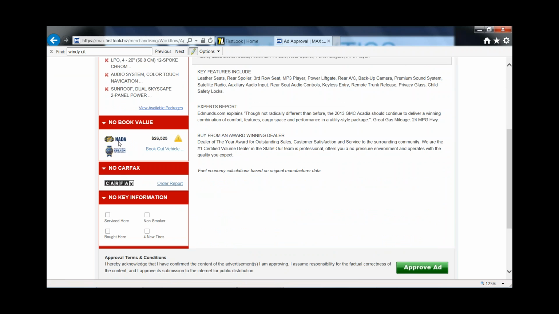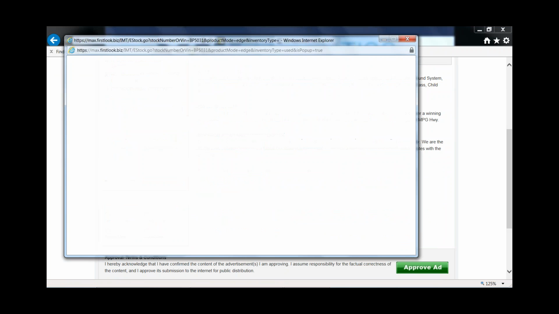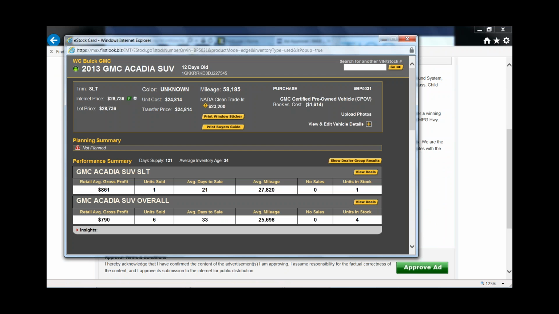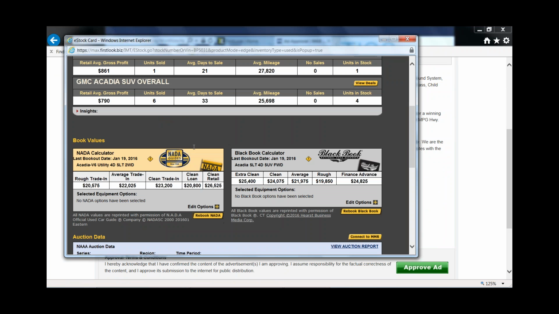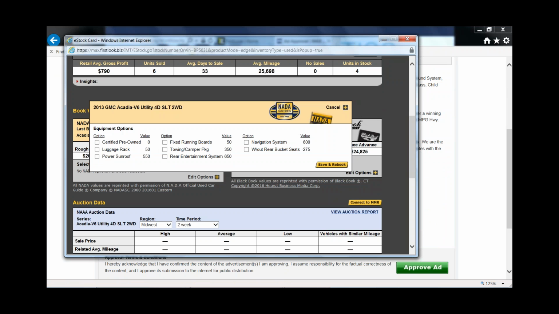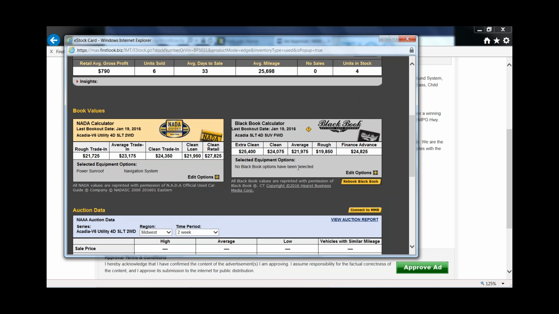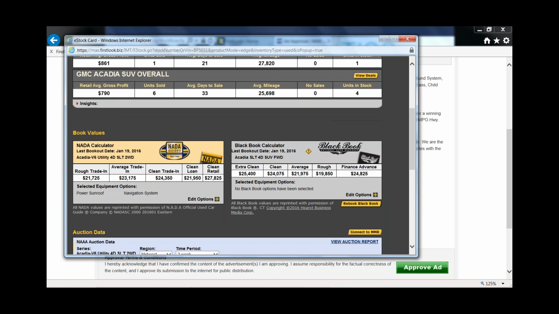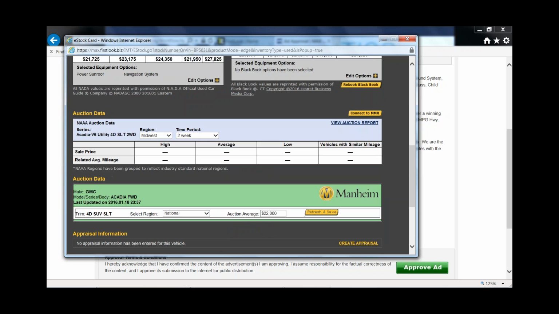So in this particular case, we haven't done either NADA or Black Book, excuse me, or Kelley Blue Book. So when we click behind here, Max Inventory will take us to the e-stock card. It'll be up to the user to confirm the equipment. In most cases, if these flags were selected at appraisal, there'll be no need to come back in here.